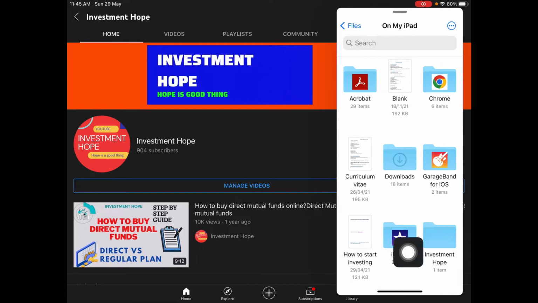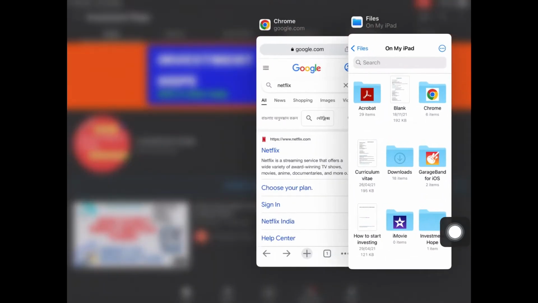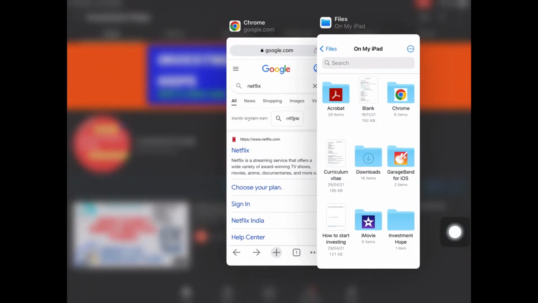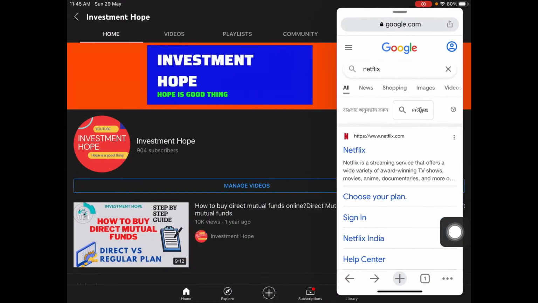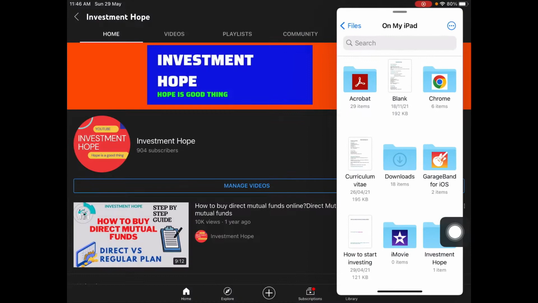Now here you can see this black line. You just touch it and pull upwards. You see how many apps are open over there, and you can switch between these apps easily by pushing upwards and selecting what you wish to.